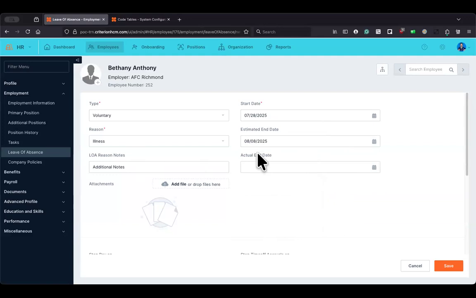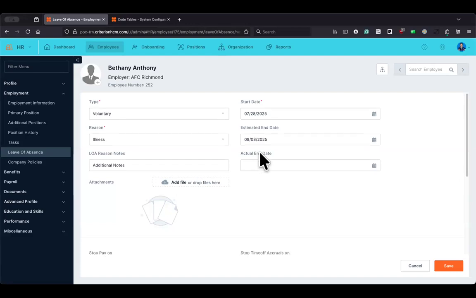So the estimated end date as it approaches, you may want to notify their manager or send something to the employee to say, you're scheduled to be back on the 8th. Do we need to update that date? Because perhaps something happened and you just need to let us know. So you may want to use that out there.